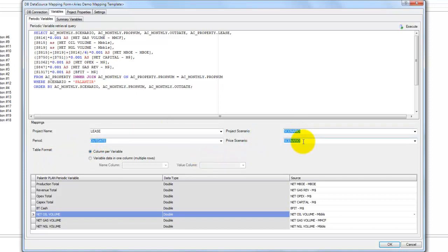Likewise, our project scenario and price scenario, these are more focused towards our cache application. We can do some more additional work on that as we have a little bit more progress.